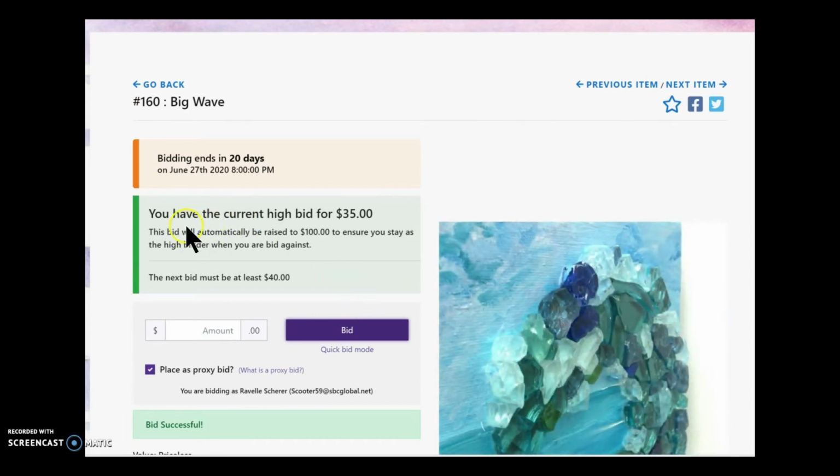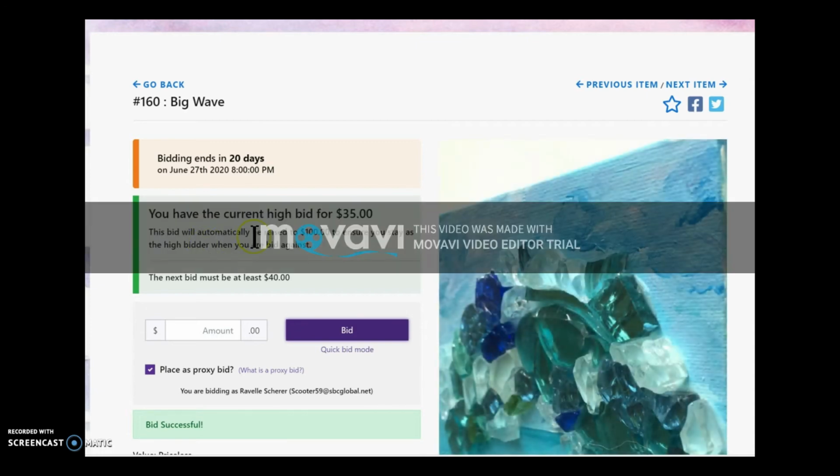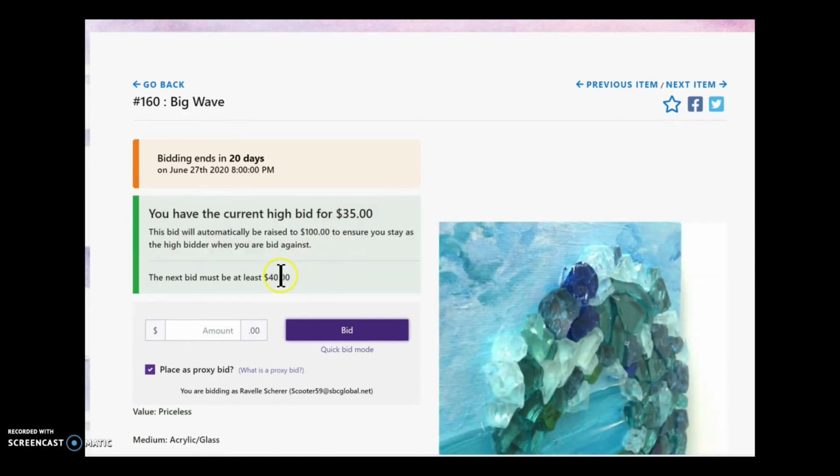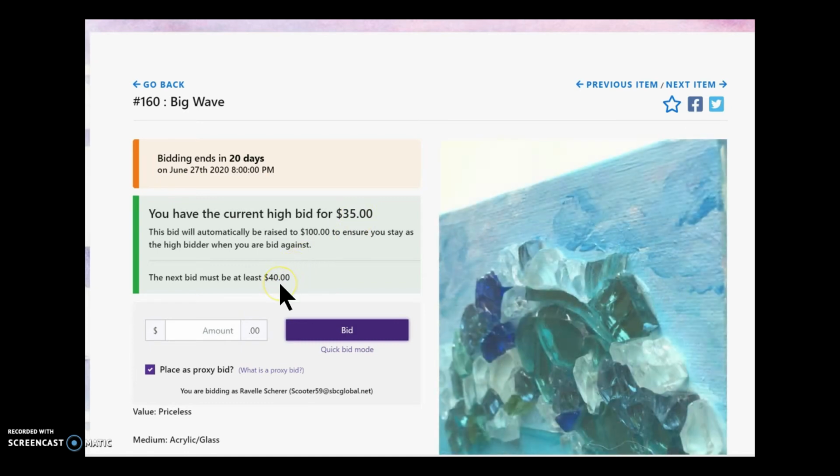But do you see what it says now? It says you are the current high bidder for $35. It says this bid will automatically be raised to $100 to ensure that you stay the high bidder when you are bid against. But that doesn't mean it automatically goes to $100. It means that the next bid has a minimum of $5 more, or $40. So taking it to the next higher level.